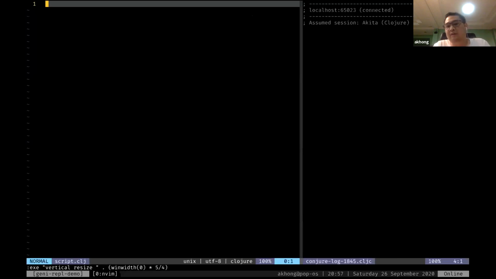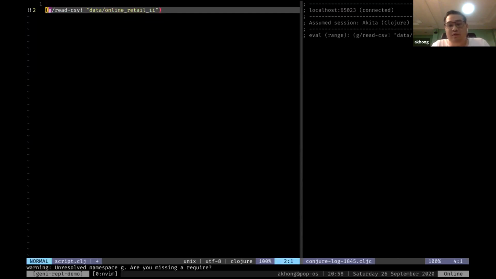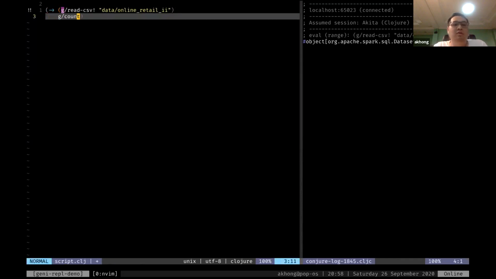So I just like having the REPL log on the right-hand side, right? And I'm going to start loading the data. Again, no requires. It's been required for you, and just doing that. That's the Spark data set, right? And you can pretty much do whatever you expect a data frame library to be able to do.